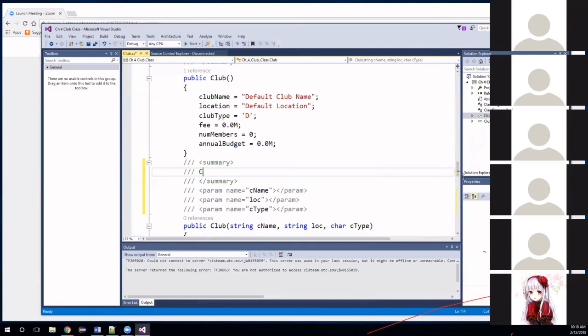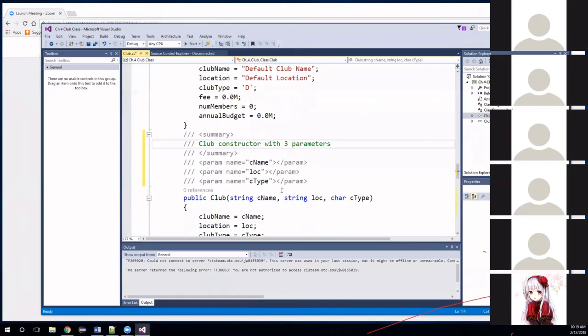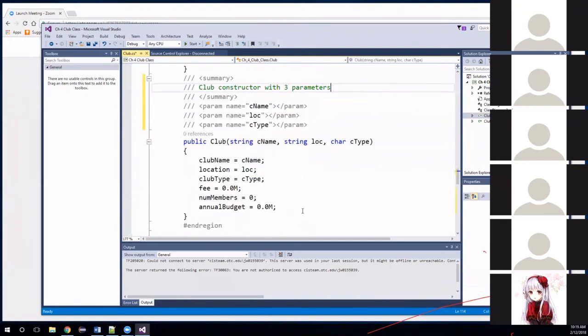This is going to be a club constructor with 3 parameters. And if I can't type, sorry. And if somebody is looking at our comment, they're going to be seeing the parameters in the IntelliSense right below because they're all listed here. Now, that's the end of our constructors, but we really need one more.